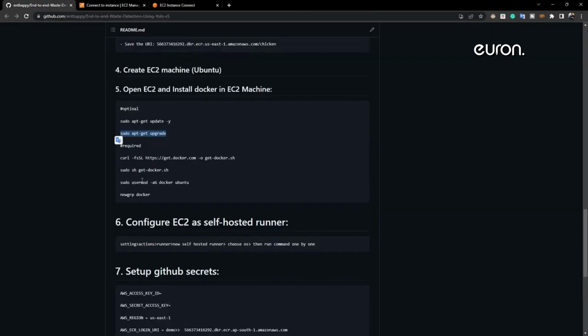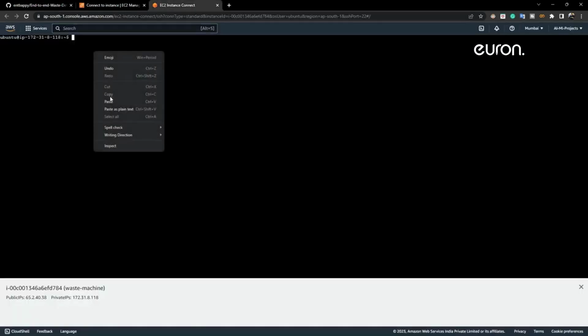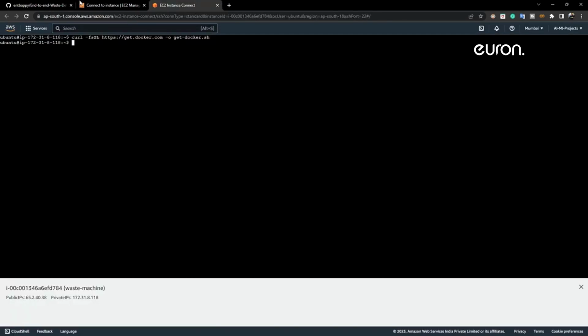Now you need to install Docker on this machine, because by default there won't be any Docker. So these are the commands you need to execute. Let me run them one by one.